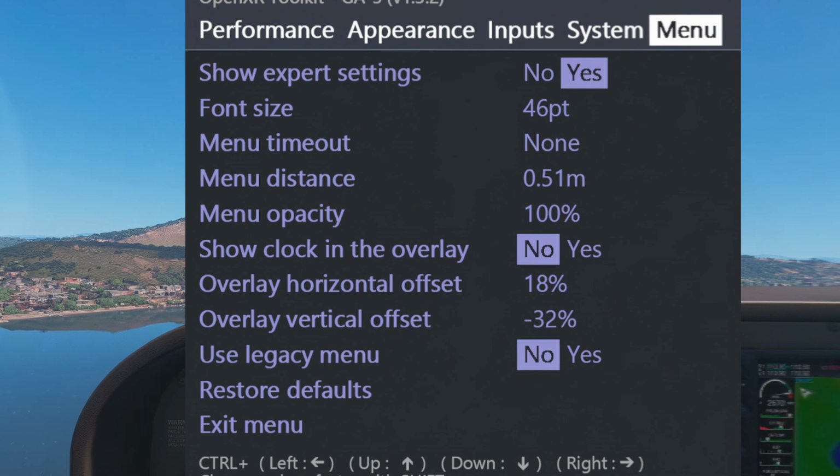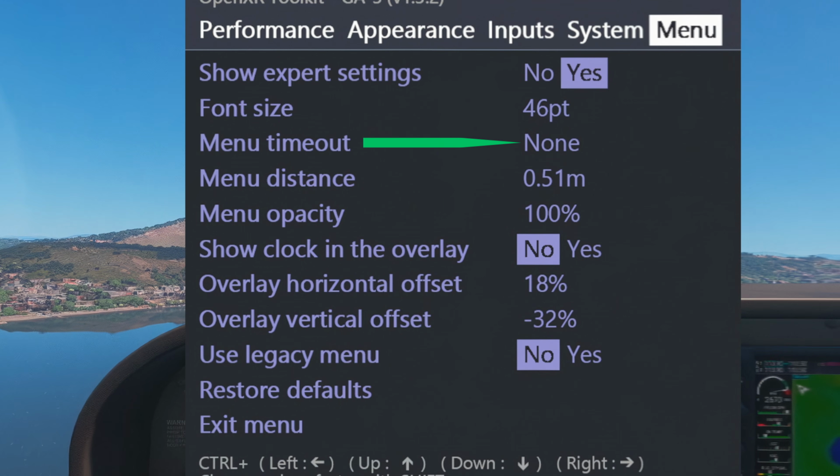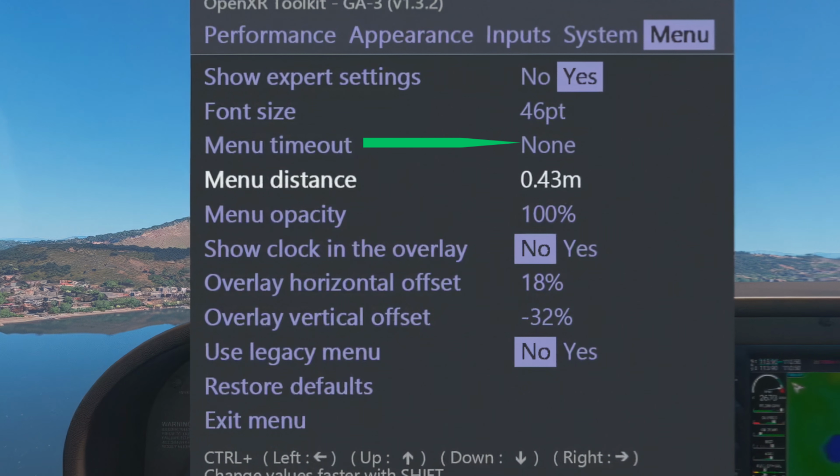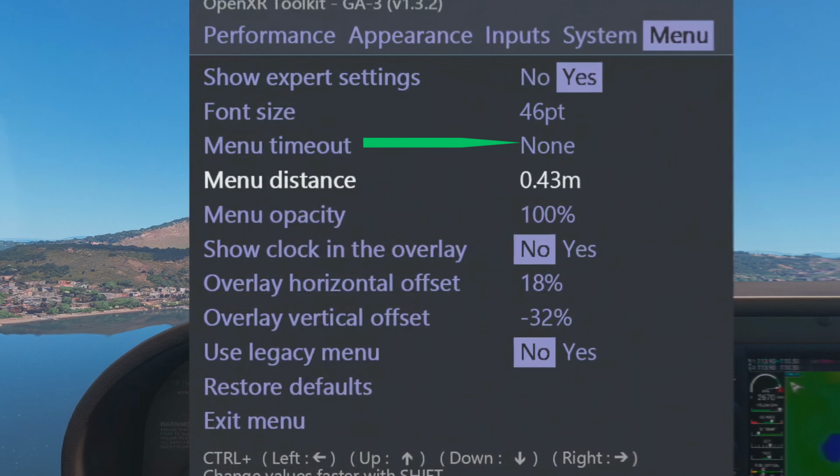Okay, so once you've downloaded the software and you pull it up in VR, we're going to go to the menu tab first, and menu timeout, you definitely want to change that to none. That way you can close the menu when you're ready. Now the other options on the menu tab are really a personal choice, how big you want the font, how much opacity you want, and those sorts of things. So get that tucked away to what's comfortable for you, and then we're going to move on.